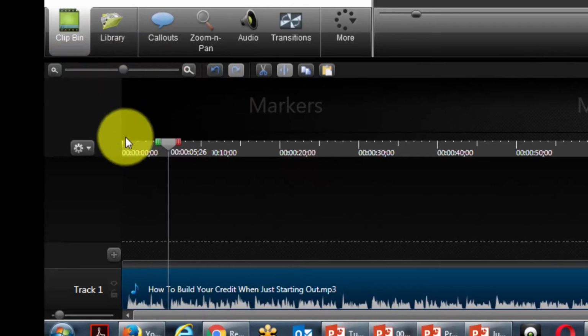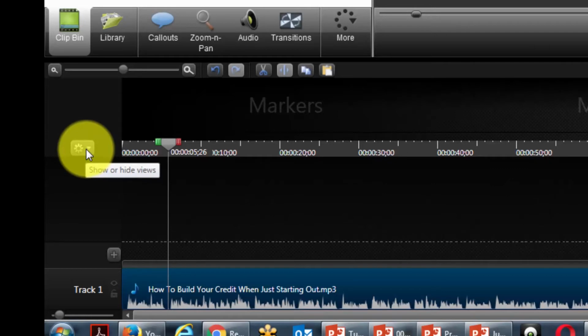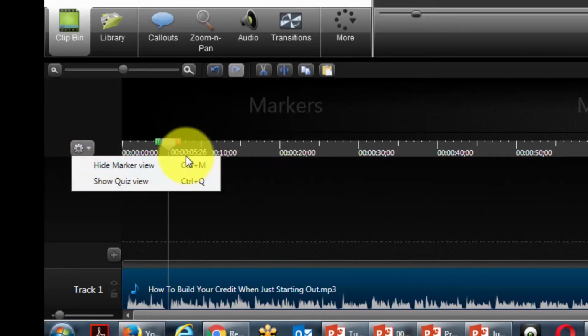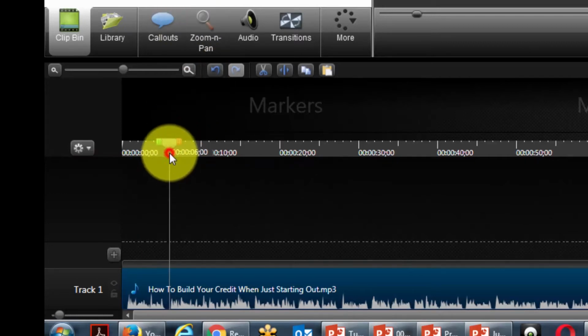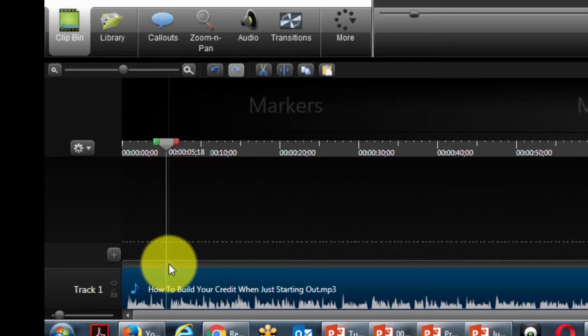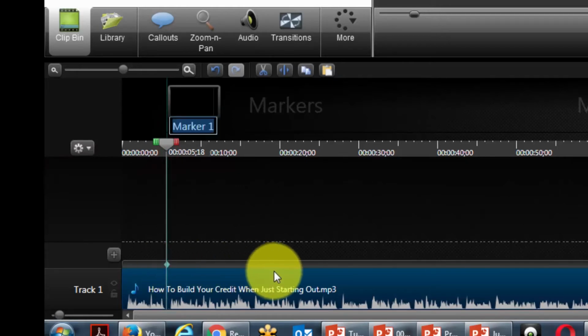Okay, so let's say that what we want to do there is make this a marker. So we want to make this one scene. We're going to bring that down to the marker view and mark this space. And then we're going to go to the next space.